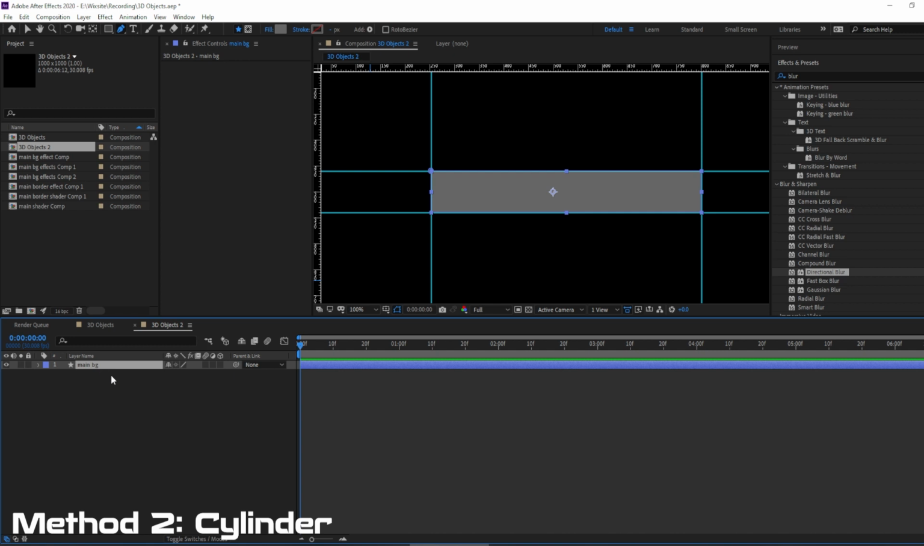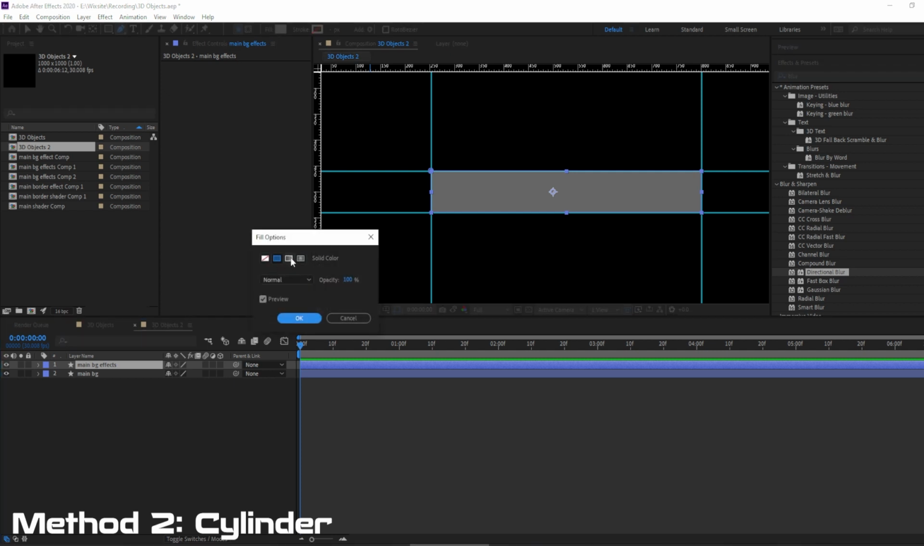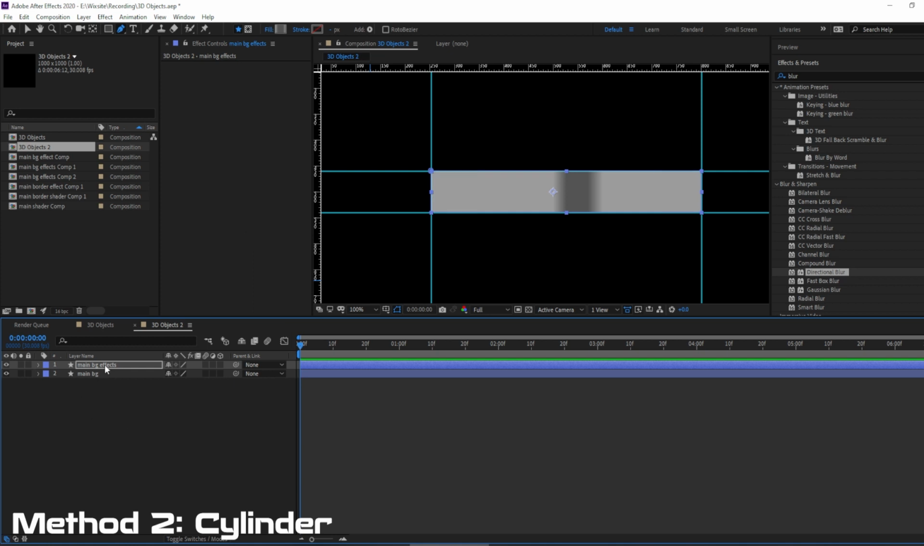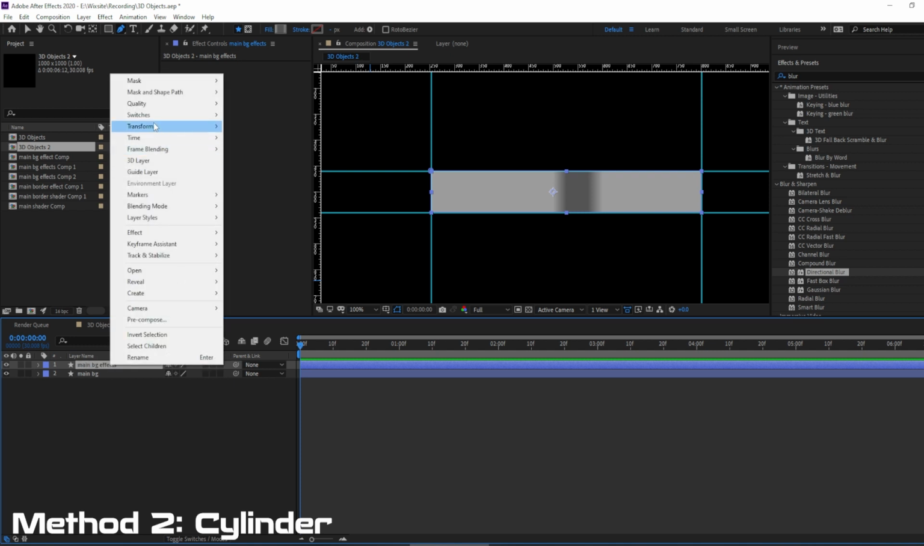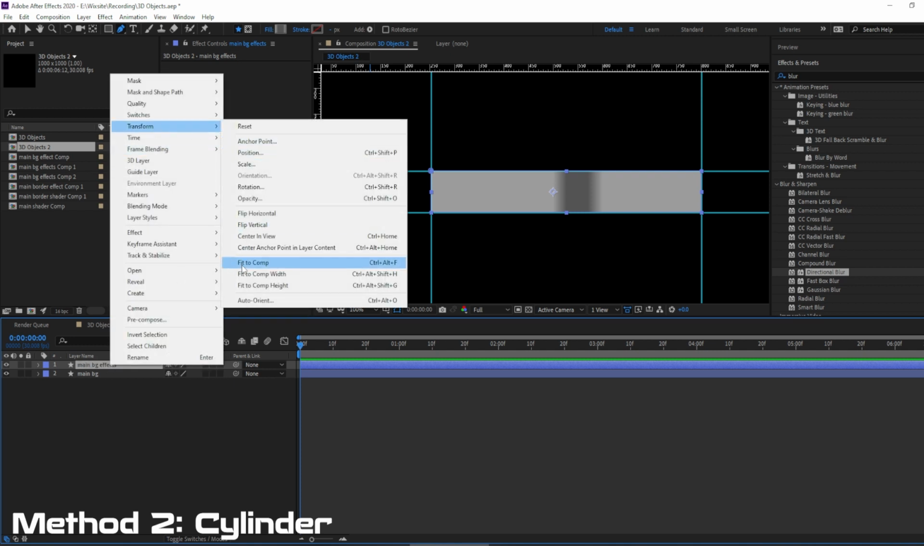Now we need to duplicate this main background. Let's call this the main background effects. For this, we need to change this to a linear gradient. So select that. Before you make changes to that, right click on the main background effect, go to transform and select center anchor point in layer content.